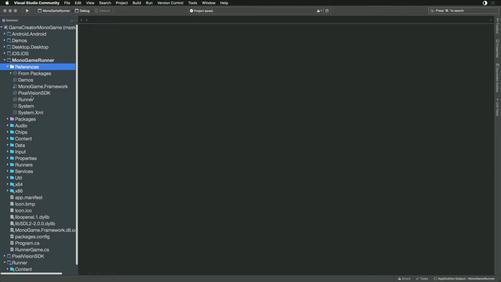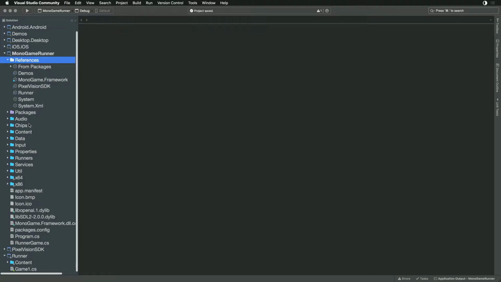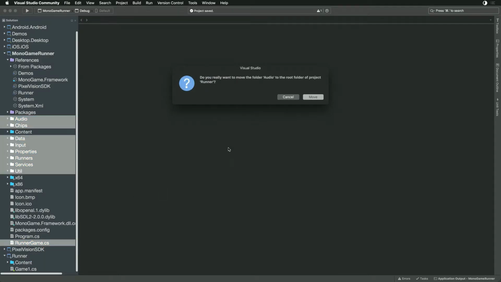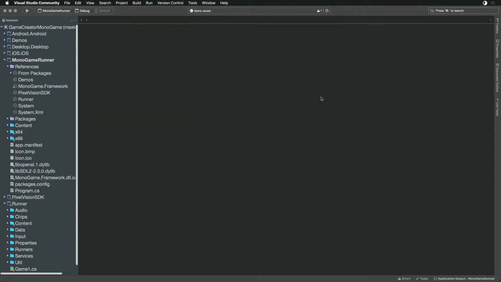Then what we want to do is I'm going to copy over audio, chips. What is in content? I don't need content. Data, input, properties, runners, service, utils, and runner game. And I'm going to move all of this over into the runner. Yeah, move it. Move it. Move it. How many times do I have to keep saying this? Just do it.